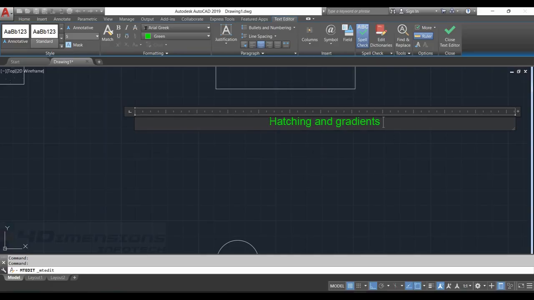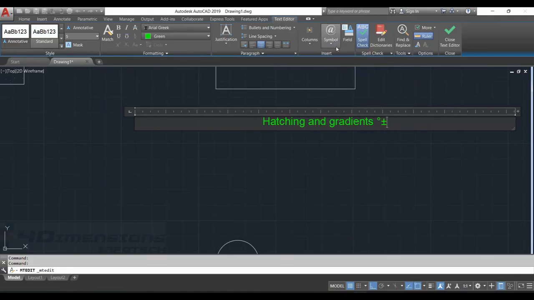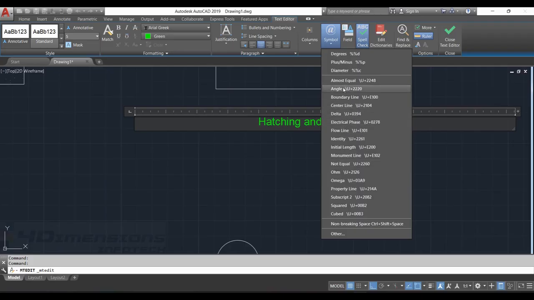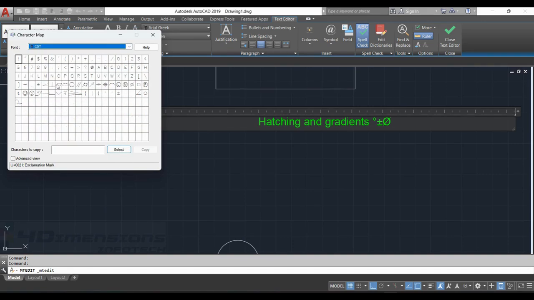If I want to add any symbol here, just click beside the text first, unselect the text and then go for the symbols. I want degrees, I want plus minus sign, suppose I want diameter symbol and many more. If I want the other symbols also to be shown, I can go for this others option. And here you can see different types of symbols being shown, whether they are letters, numbers, plus minus sign, greater than or equal to sign. You can also go for the GD&T symbols here. Just type GDT here. Then we can select the GD&T symbols also.